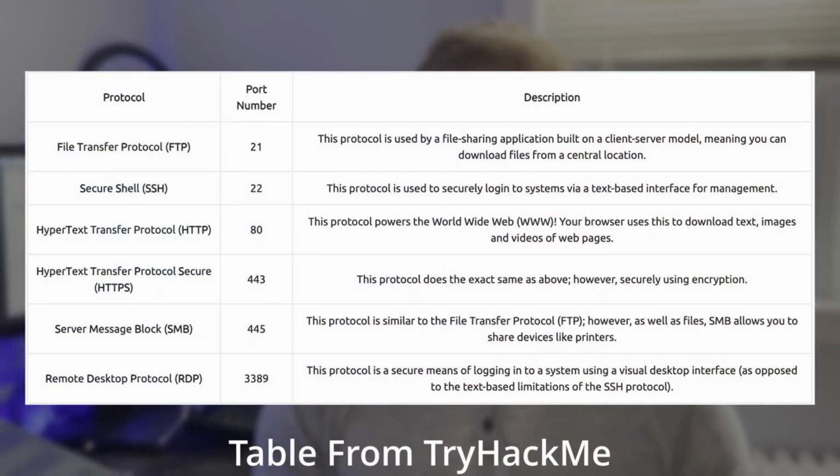For instance, there are 65,535 ports on your device right now. Not all of those are open, but there are several common ones that you should be aware of. For instance, port 21 is for file transfer protocol, commonly used to share files between two devices. Port 22 is a common one that you might already be familiar with, and that's for secure shells.